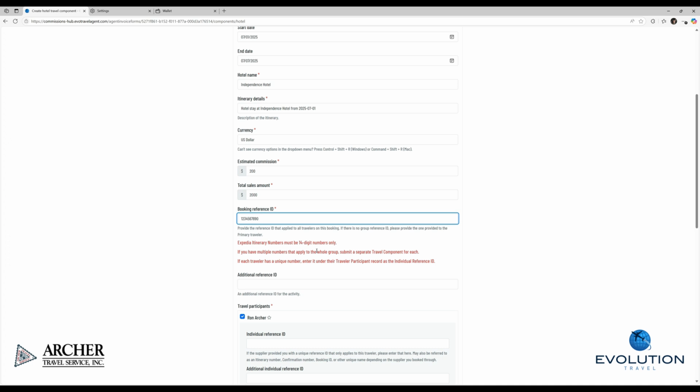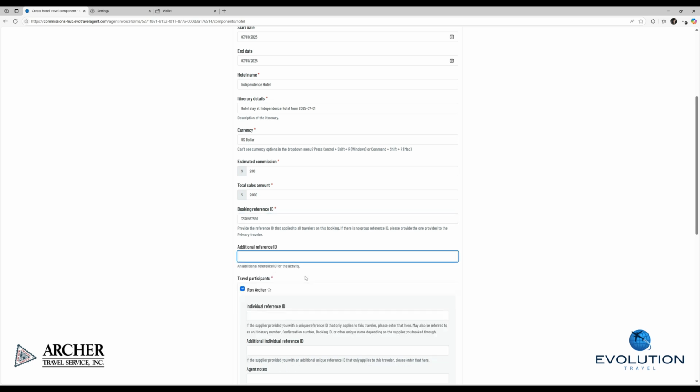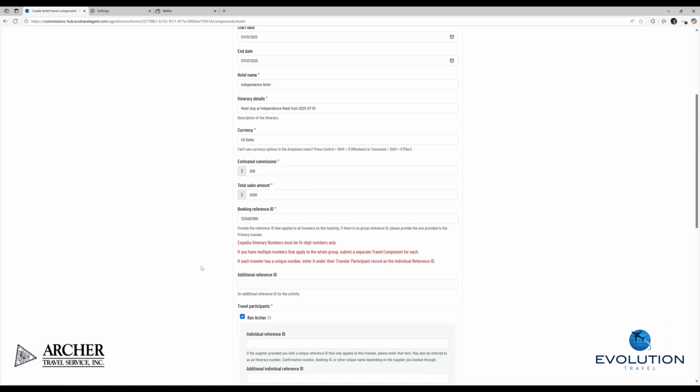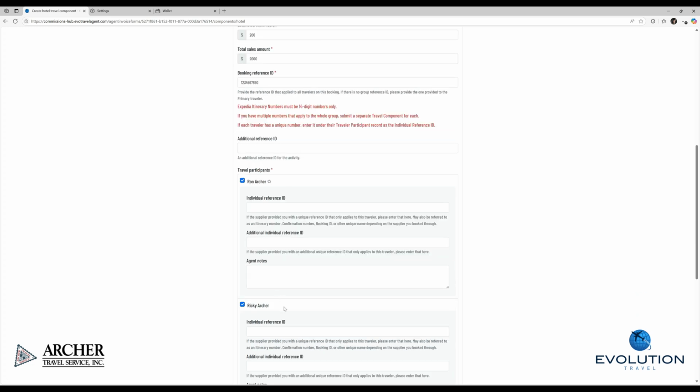So if you have multiple numbers, if you're trying to put 2 numbers in there, just take the second one and put it down here on the additional reference ID. If you have multiple numbers, one for each different traveler, then you can put that under the individual reference ID for travelers. These also have conditional formatting. So if it doesn't fit the format there, then put it in the additional individual reference ID down here.